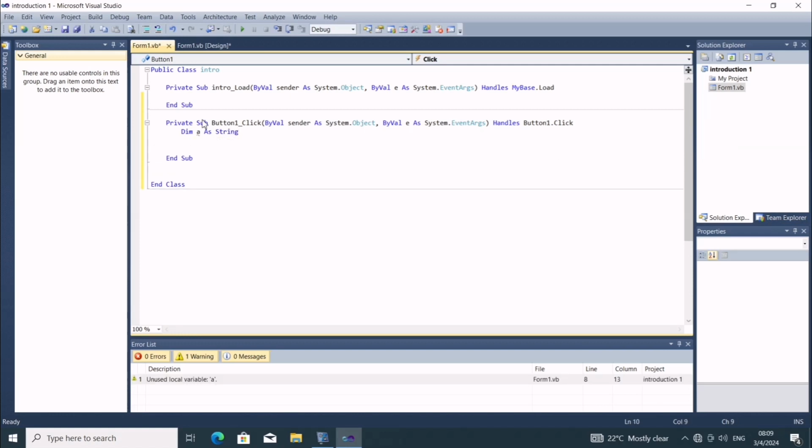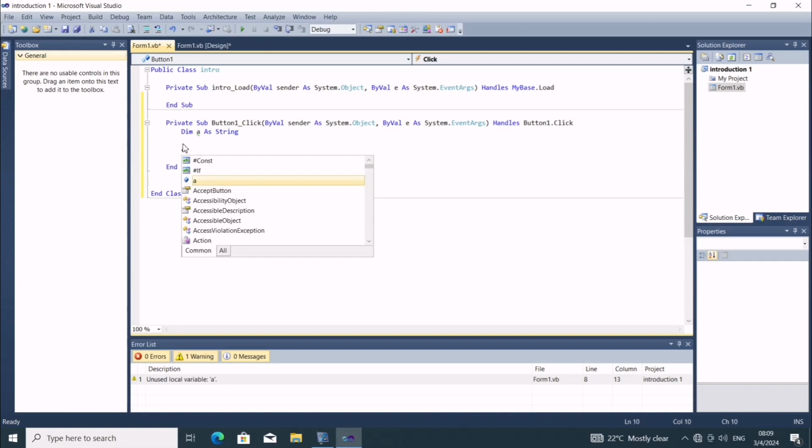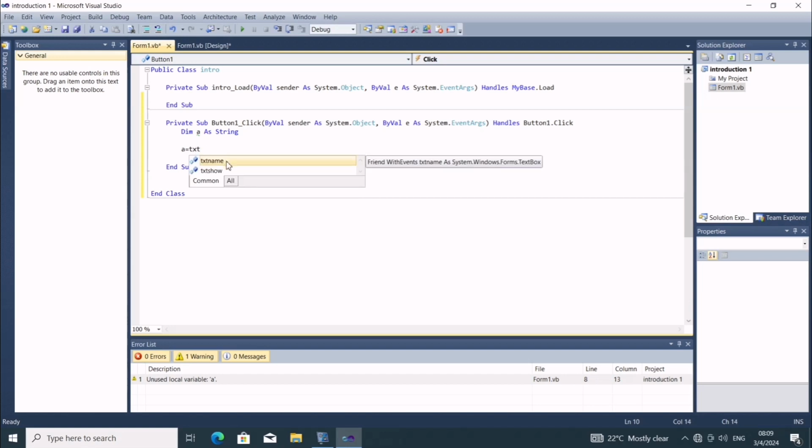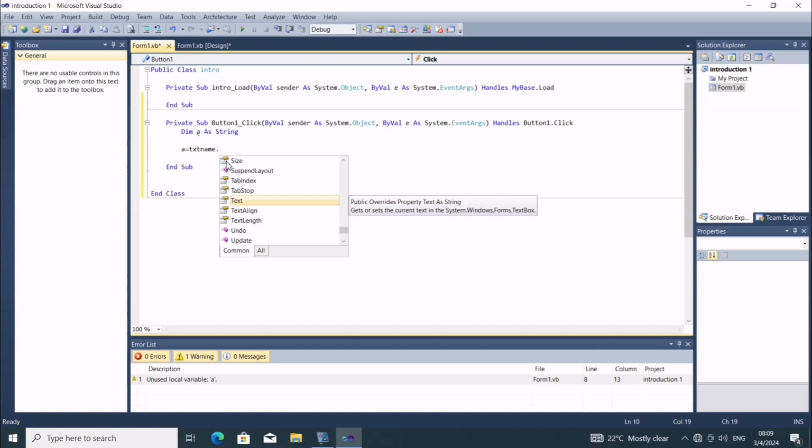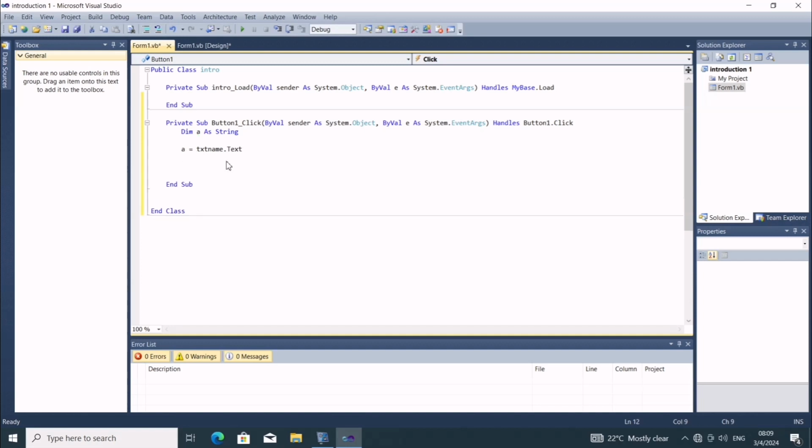Okay, so now the computer knows, as you can see on the error list. If it does not understand something or there is anything it did wrong, it will be telling you. It knows that I have declared A as string, but it doesn't know what A is, so you can just set A equal to txt name dot text. After doing that, you see the warning has disappeared. It has noticed, okay, I got it. Now what do you want after entering the name?